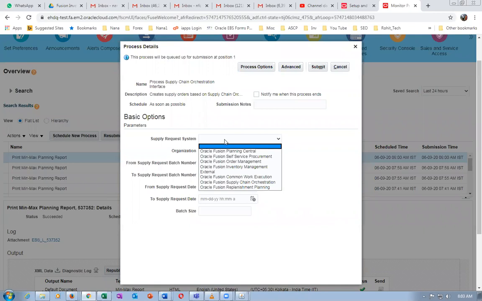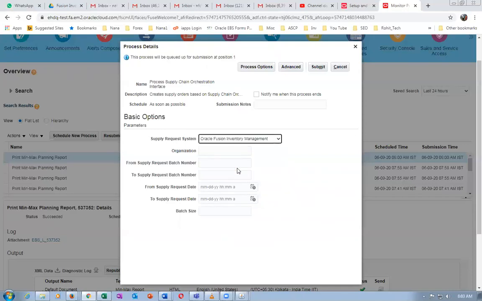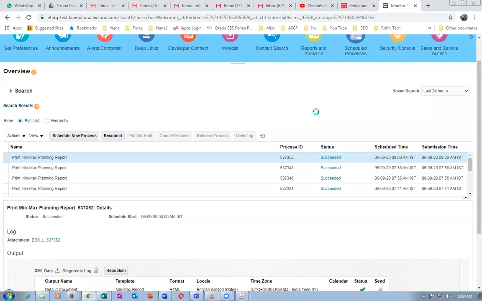Here, there are plenty of systems which will be pushing into the supply chain orchestration area: planning central, sales service, procurement, order management, inventory, and externally Fusion, common work execution, and the supply chain orchestration itself, which gives the replenishment plan. I will now choose inventory. Previously we had to give the org or this number. One of them is mandatory. I will paste this number also, 734. Now it is not required actually. Even the org may not be required, I'm not sure. Click on submit now. It will be processing it now. So the incoming information will be processed. Select it now. Click on it. You want to have a look at it.